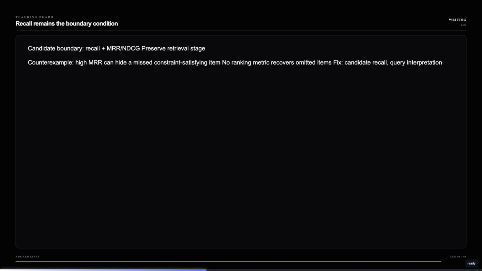Consider a counterexample. The query asks for pet-friendly rentals under a specified budget near a transit station. Re-ranker A returns one excellent listing first and omits the only listing that satisfies the transit constraint. MRR may be strong if the first result is labeled relevant under a broad rubric. A graded, attribute-aware CREL could mark A's result as partial and the omitted listing as fully relevant. But no ranking metric can recover the omitted item. The remedy is candidate recall, query interpretation, or labeling, not another re-ranking prompt.